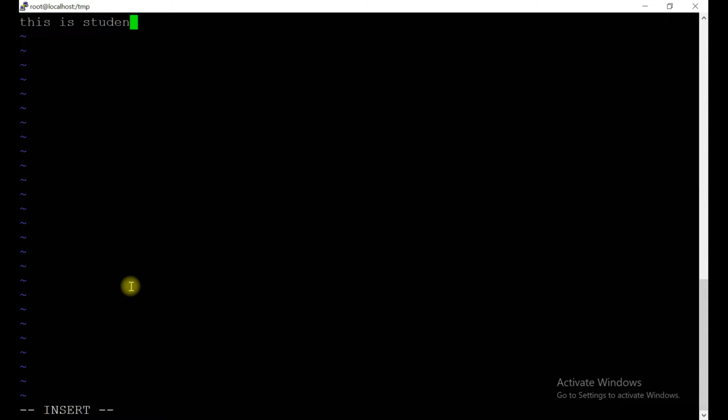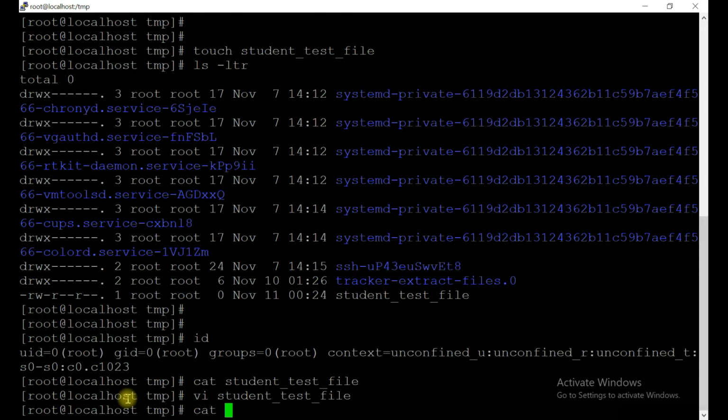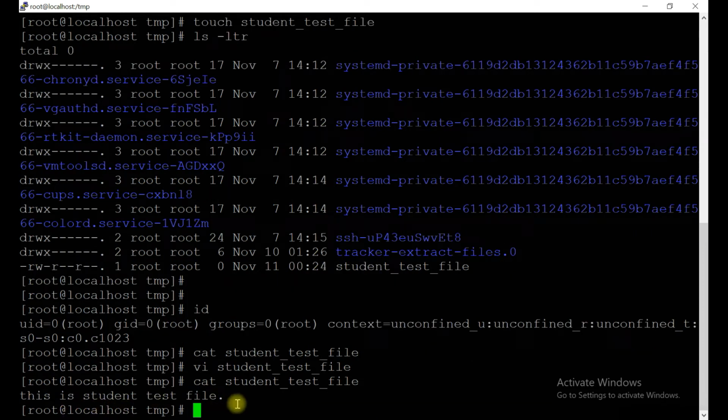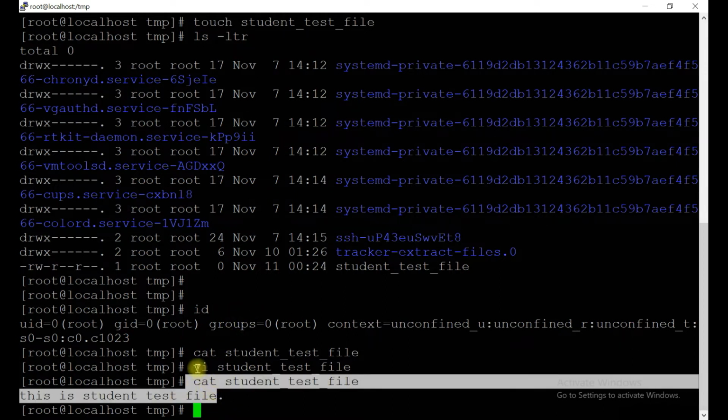This is student test file. Escape, colon, wq, exclamation sign, then enter. The w key means save and exit. This is a VI editor. A VI editor is a way to write inside a particular file. I will give you this tutorial later, because I am not covering it here. So first save it. Now see whether the content is inside or not. Cat student. So we have: this is student test file. That means this root user is able to read the content of a file and write inside the file.